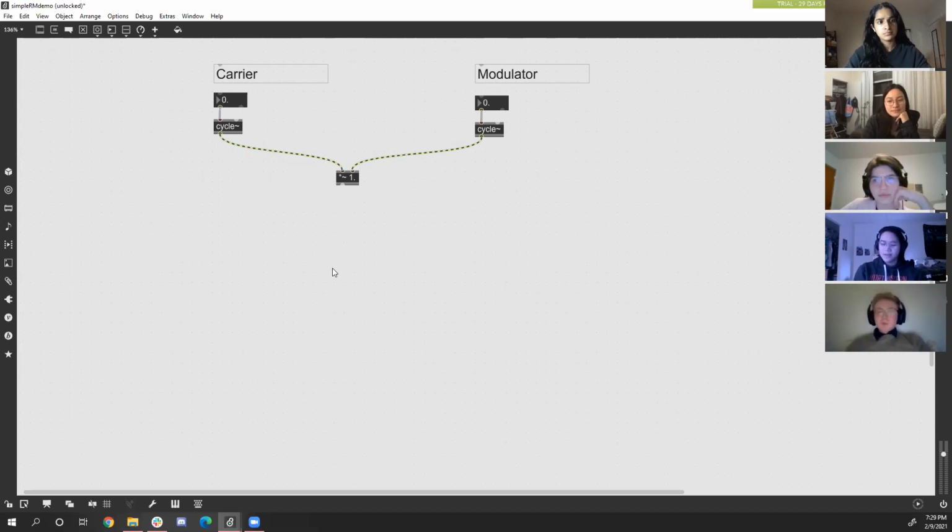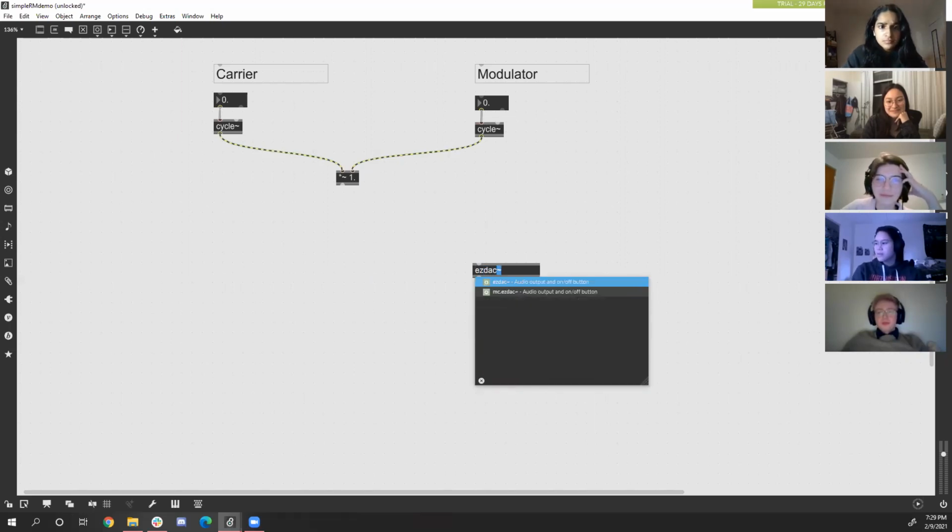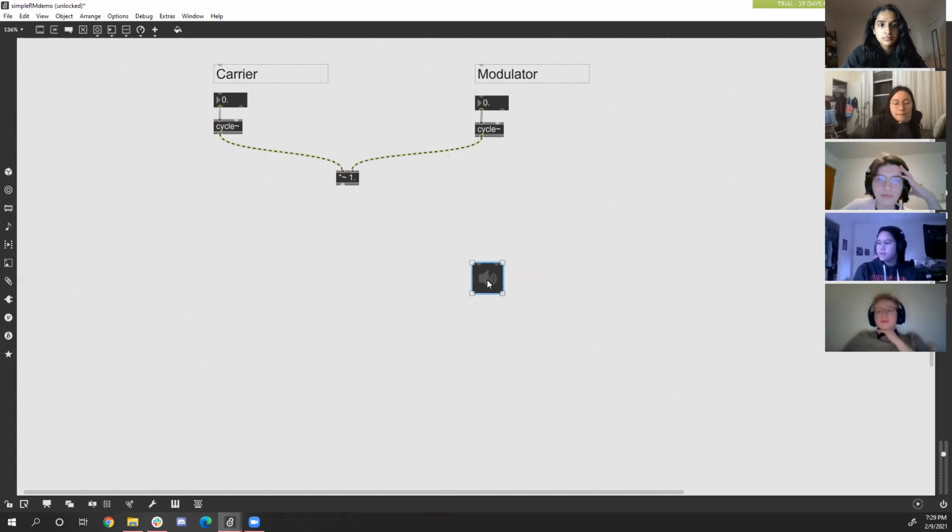So we want to be able to hear this, so we're going to need an ezdac. An ezdac is basically just an on and off switch. So we get a new object and you just type in there ezdac. And you should get this box with a volume looking control on there.